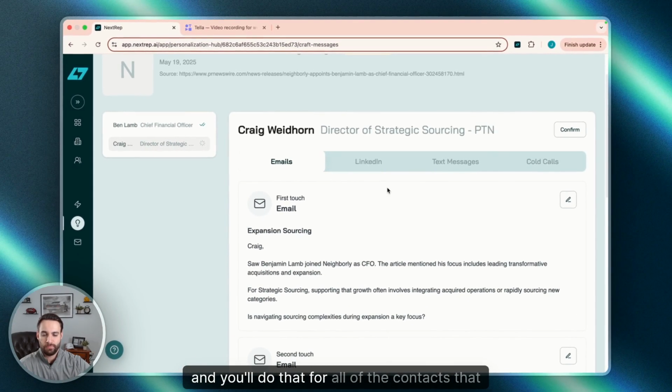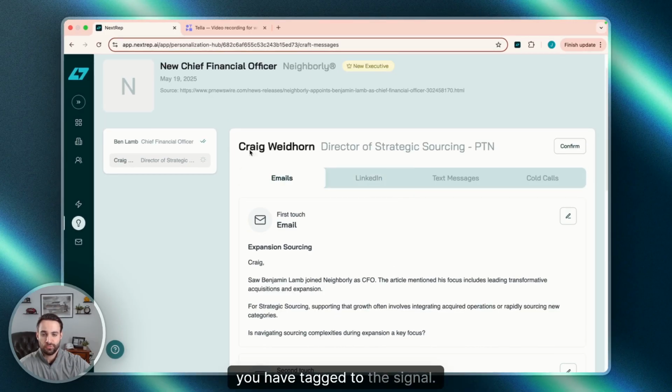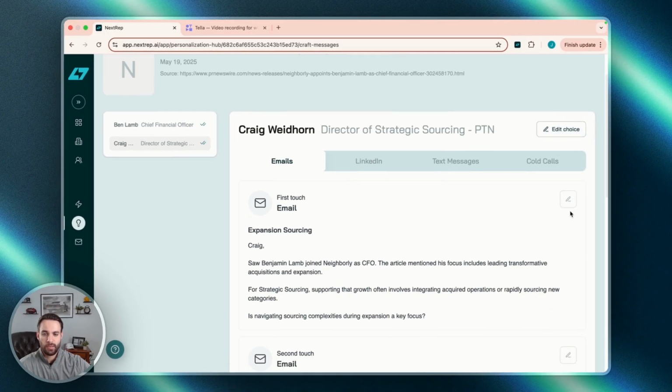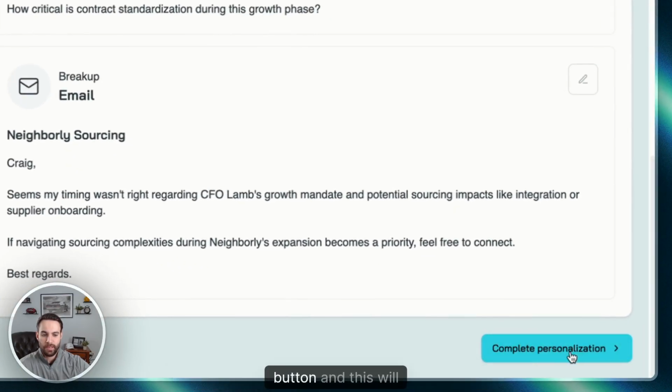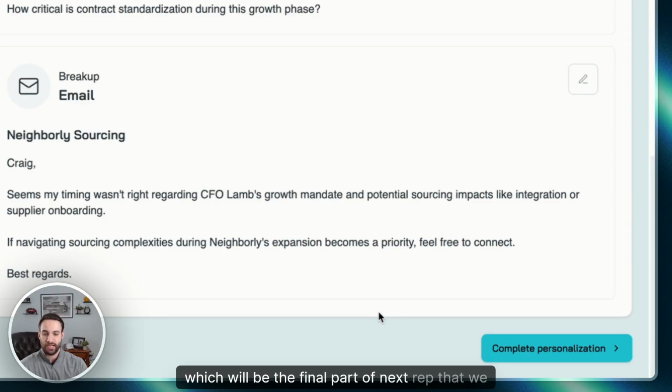And you'll do that for all of the contacts that you have tagged to the signal. So for Craig here as well. Once we've done that, we can then click the complete personalization button, and this will complete the process within the personalization hub and move this signal to messaging, which will be the final part of NextRep that we are going to cover.